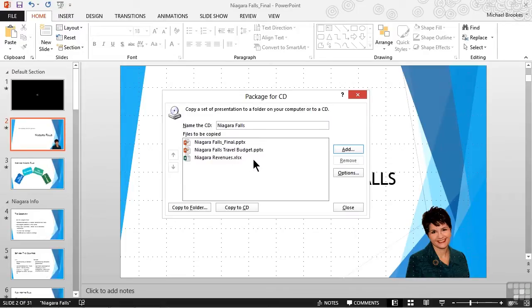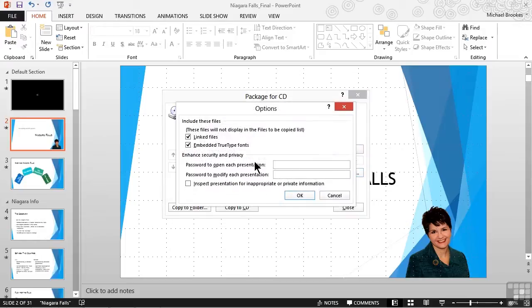Don't get too anxious, though. We also need to take a look at the Options button on the right-hand side. This has some very interesting and important choices. Do we want to include linked files? And do we want to embed TrueType fonts? Well, we know that in this presentation, we have a linked video. We need to include all of the linked information, as well as the spreadsheet that's used as a chart. So we want to be sure that that is selected.